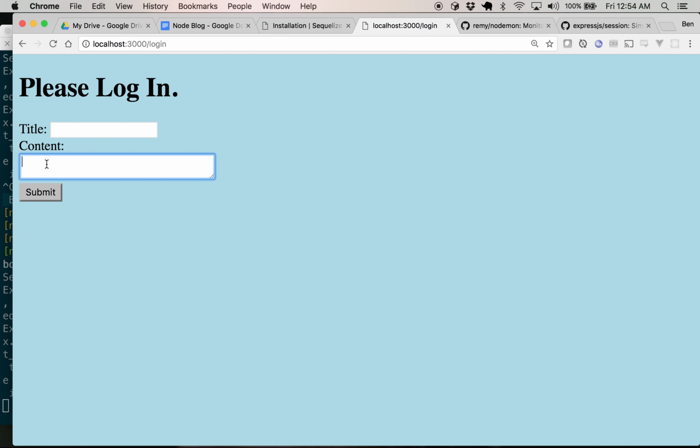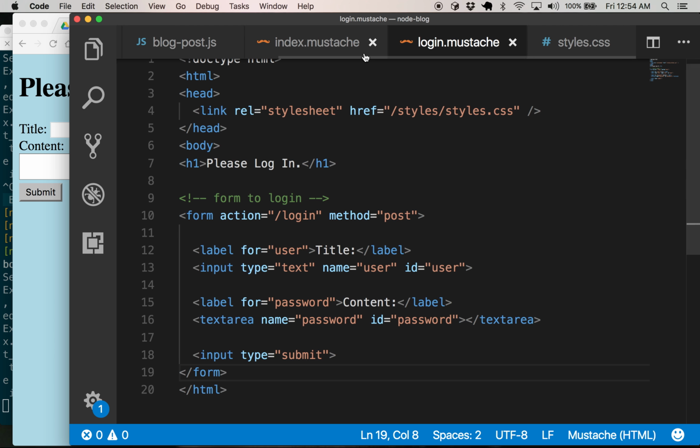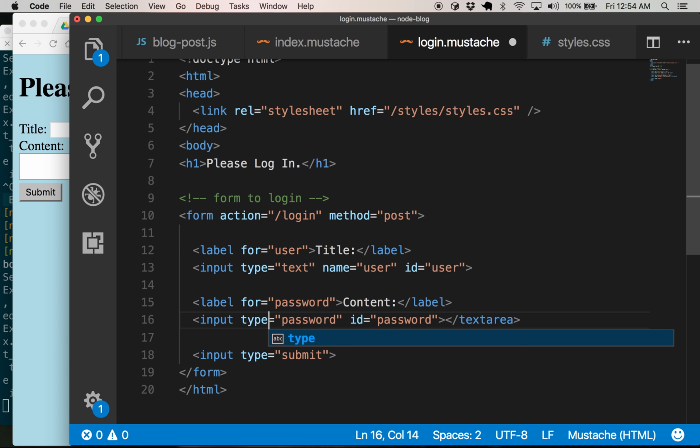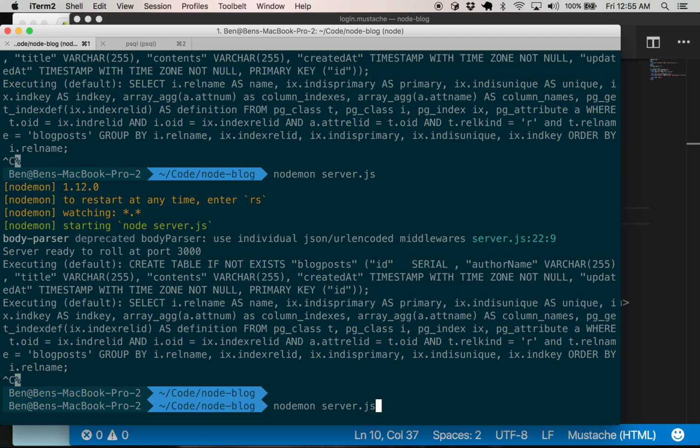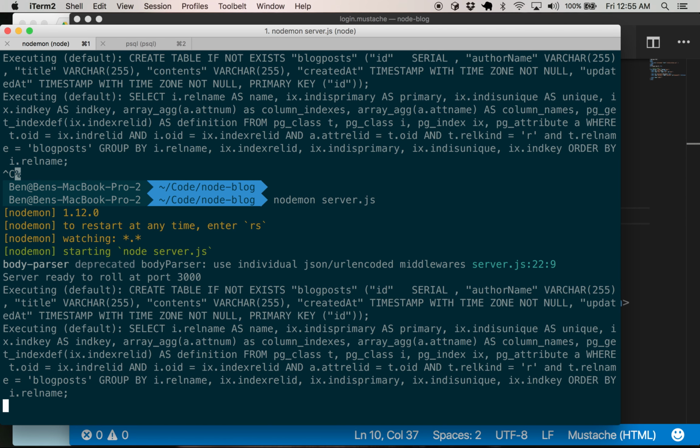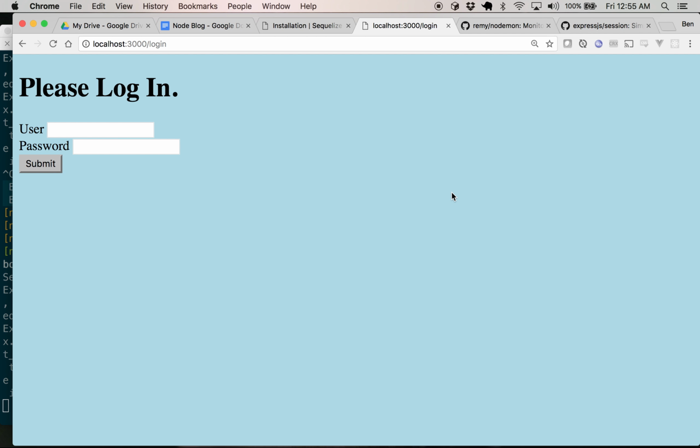I'm dumb. Forgot to change the label and this text area thing. So let's do that. So login is not a text area. It's input type equals password, name equals password, and ID equals password. So this is password. This is user. Okie dokie. Refresh. All right, here we go. User and password.